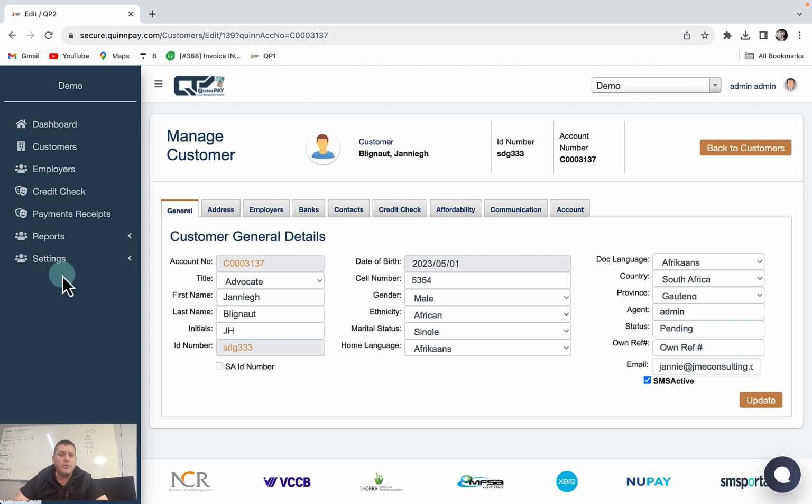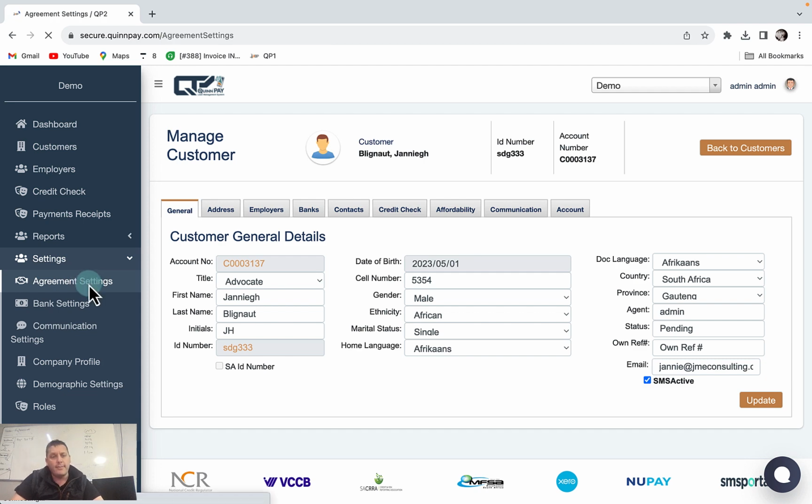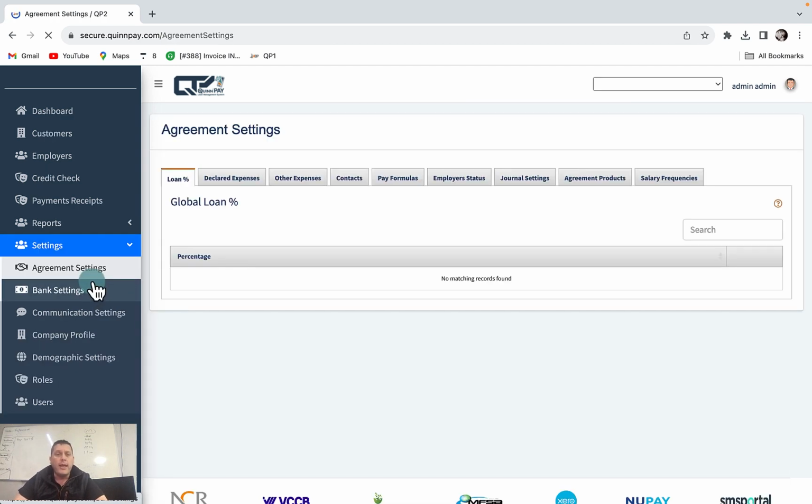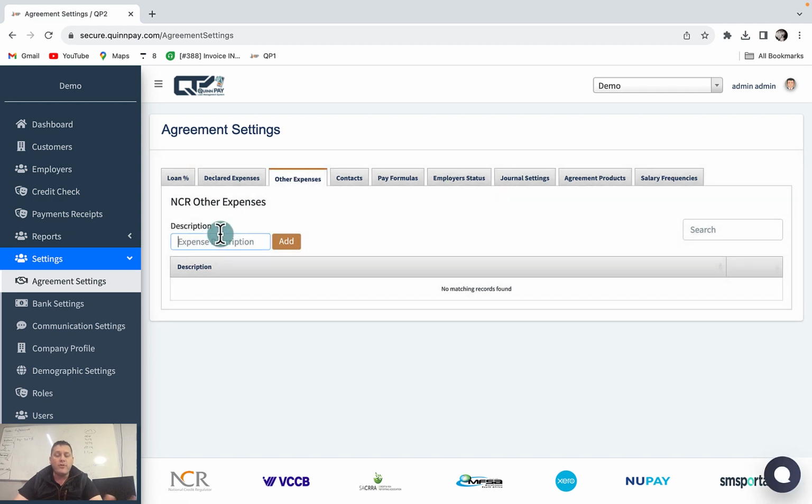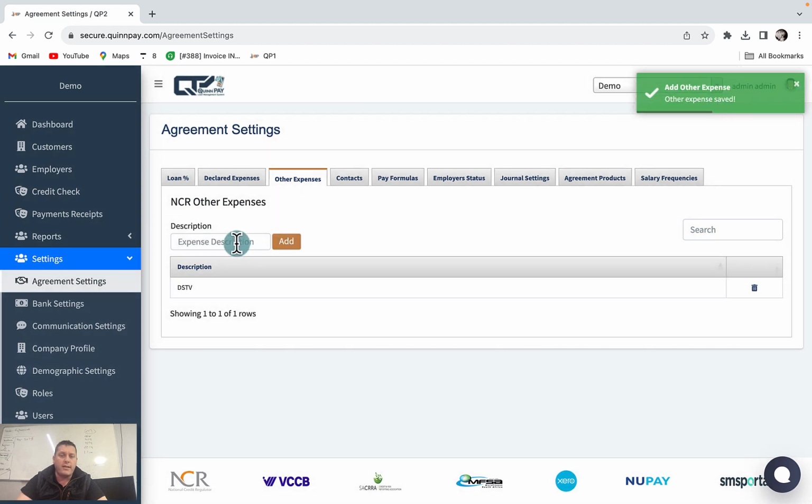To do that in the interim, you're going to go to your settings menu, then to your agreement settings menu over here, and you are going to find other expenses. All you have to do is type in the other expenses. Other expenses can be things that are common to your business. So, for example, I'll put in DSTV and click on add. What don't we have on the affordability? Let's think for a minute quickly.